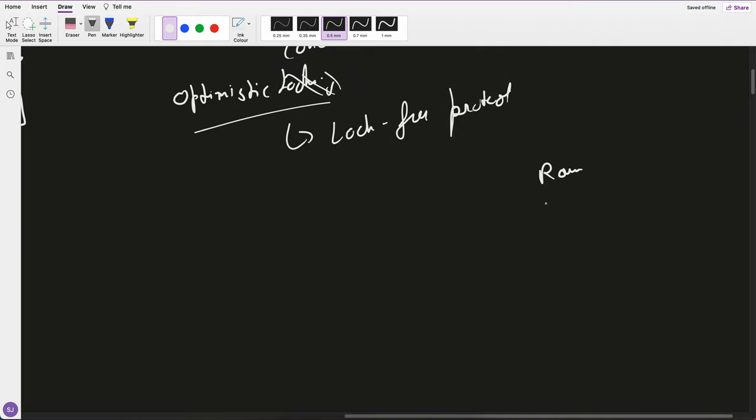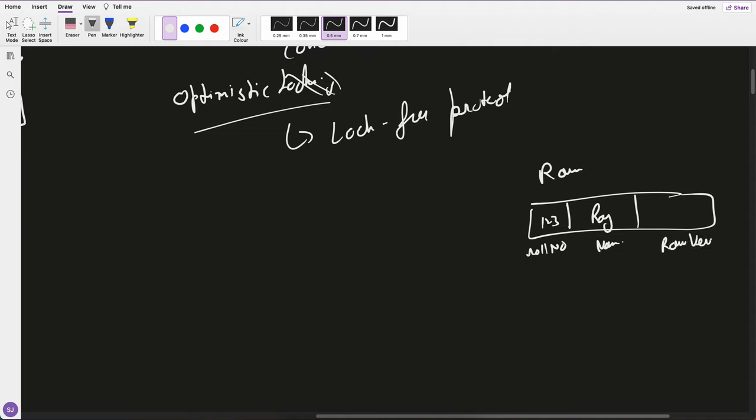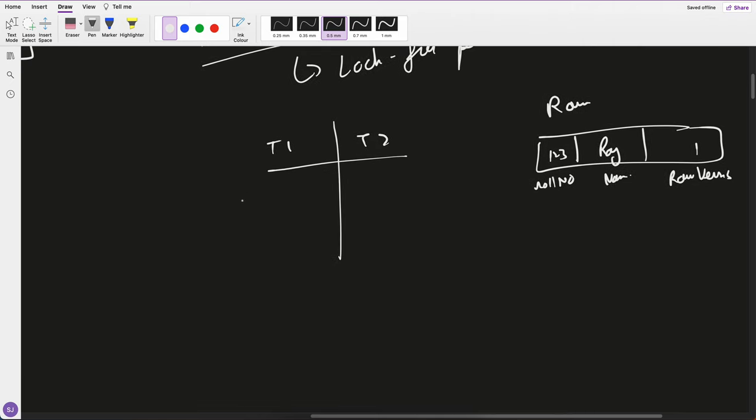So let's say you have one row in a table. Let's say roll number 123, student is Raj. This is the name, and this is row version 1. Now let's say there are two threads, thread 1 and thread 2. Both read roll number 123. Both read this same row. Now they have recorded the row version. Row version was 1 when each of them read it.